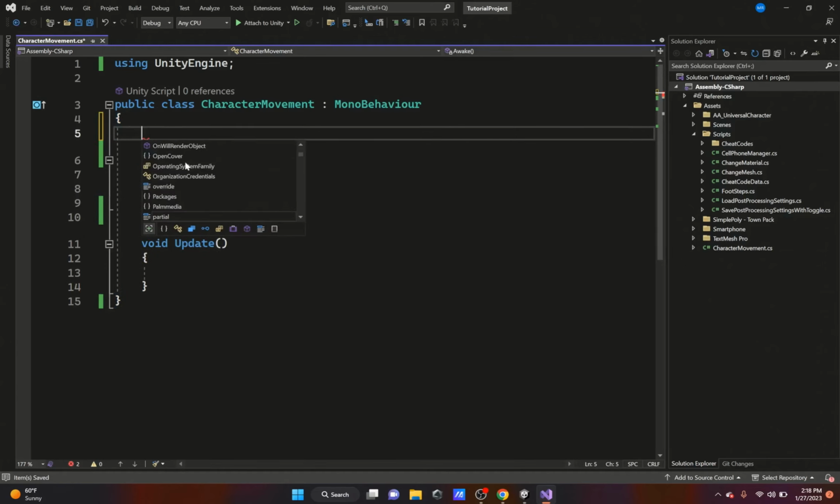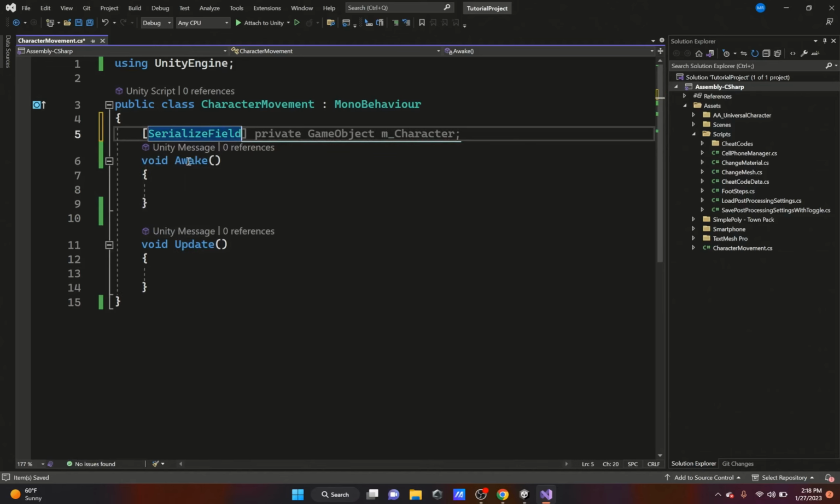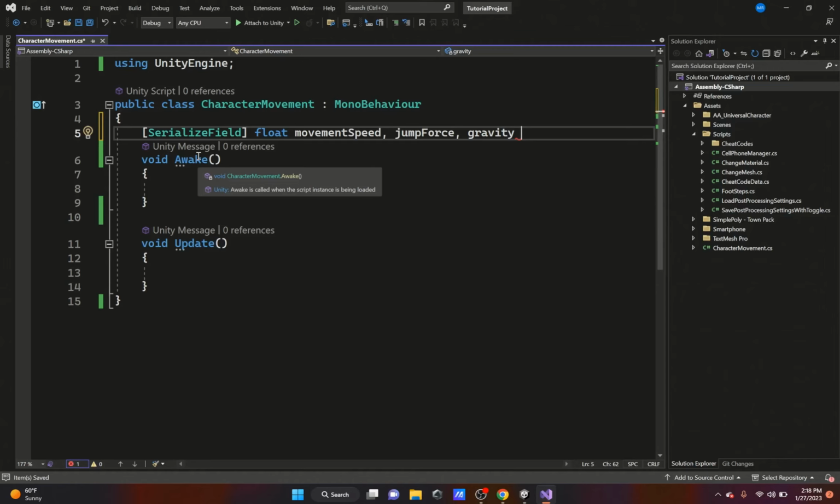We're gonna add some serialized fields, and it's gonna be a float for our movement speed. We could set it right here, but I'm gonna set it in the inspector. And we're gonna have a jump force. We're also gonna have gravity. And this one I am gonna set right here. It's just gonna be equal to 9.81F.